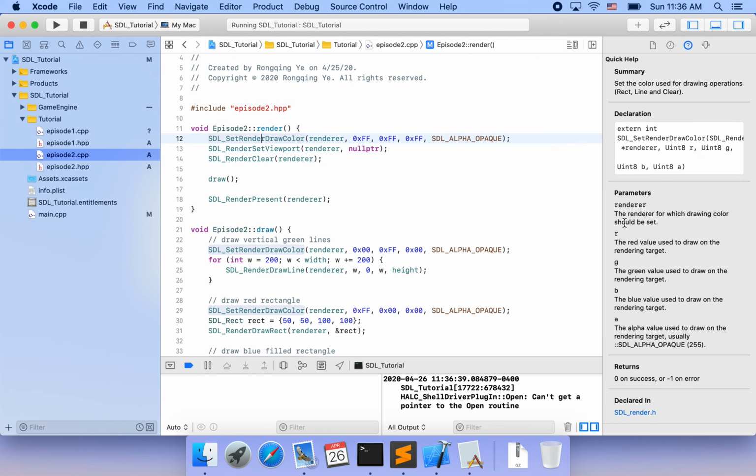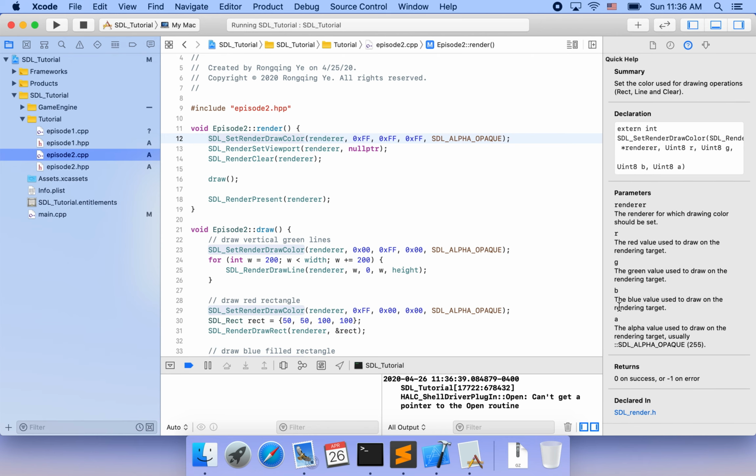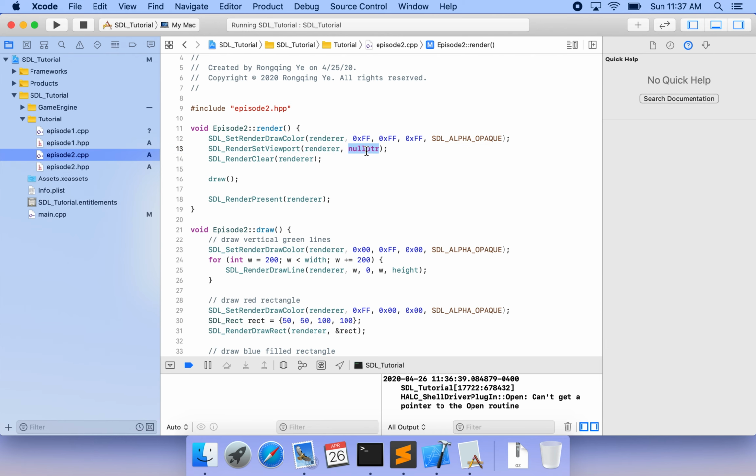So in this function, when you read the documentation, you can see that the first argument is the renderer we would like to set the color to. And the following 3 or 4 arguments are RGBA. That will tell us what kind of color you are going to use. And the A channel, the alpha channel, tells us the transparency of the color. And we are going to set the viewport to be null, meaning that we are going to control the whole window, or use the whole window as our canvas. And then we are going to clear the renderer. That will make the background white.